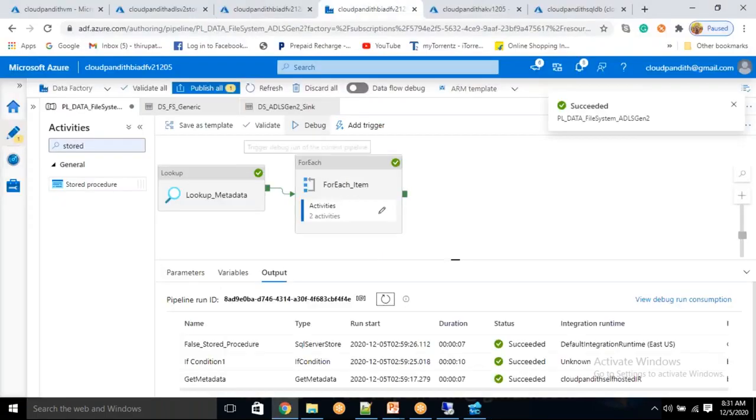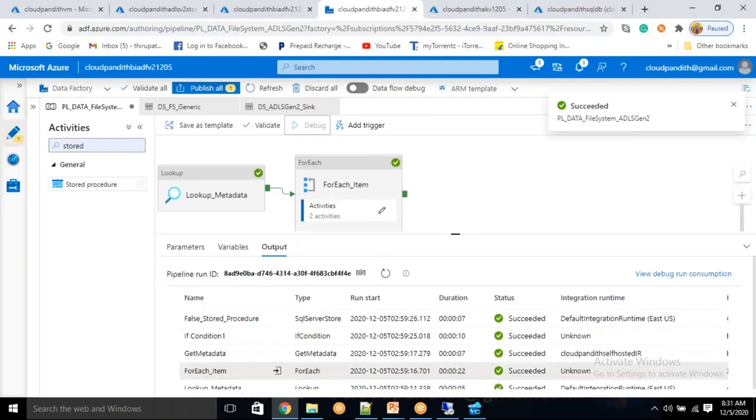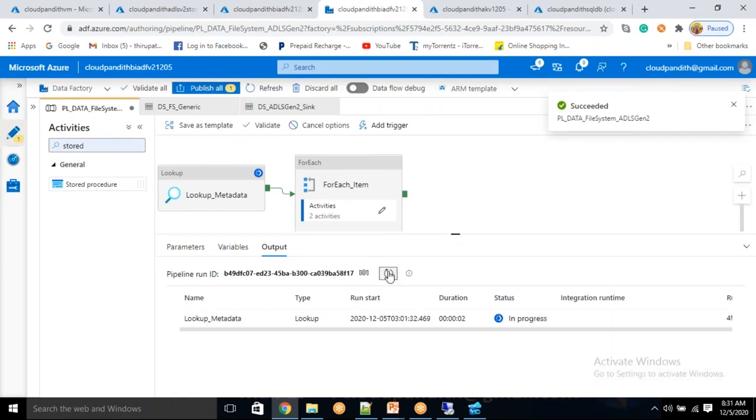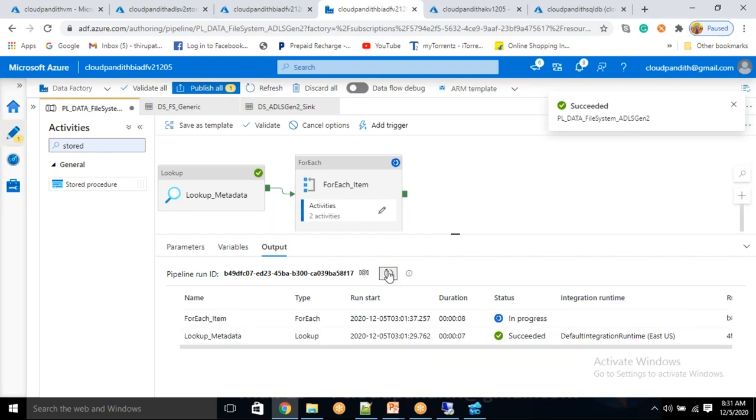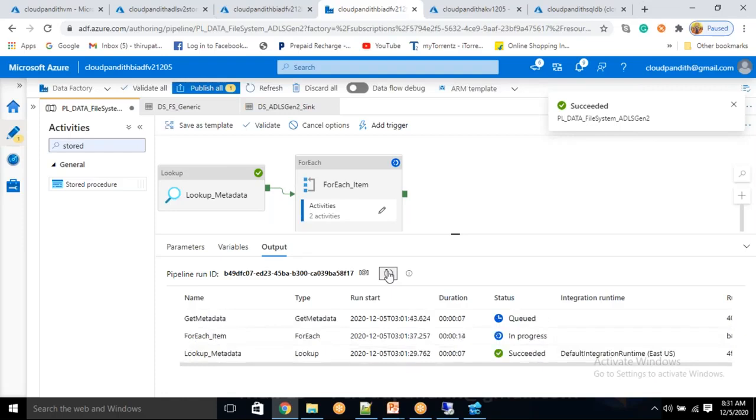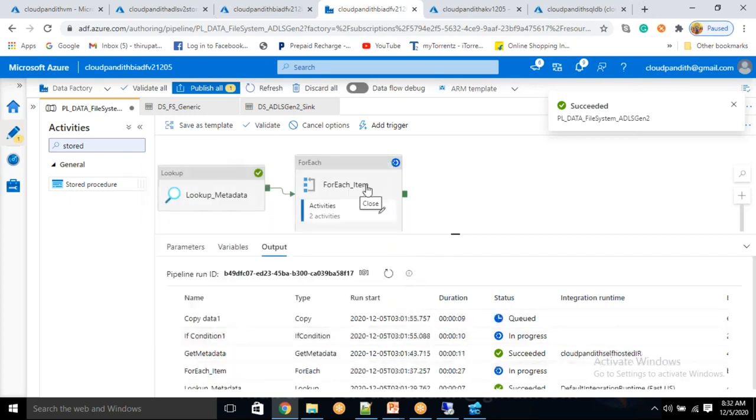We'll see that. Now let's click debug itself. Okay, if you do trigger and all those things, it will take some time, a lot of things need to be covered again. Only one file will process. Now you see item is only one it received.